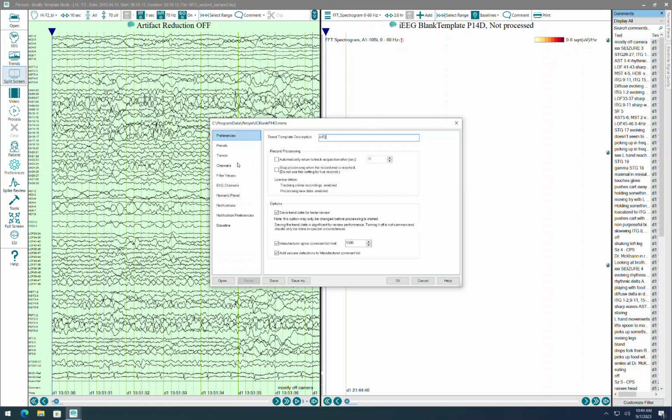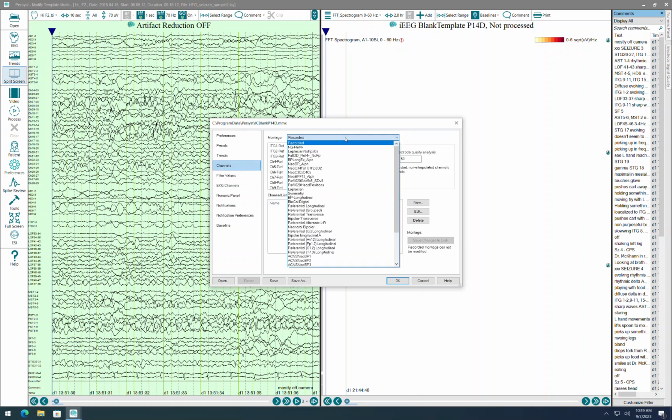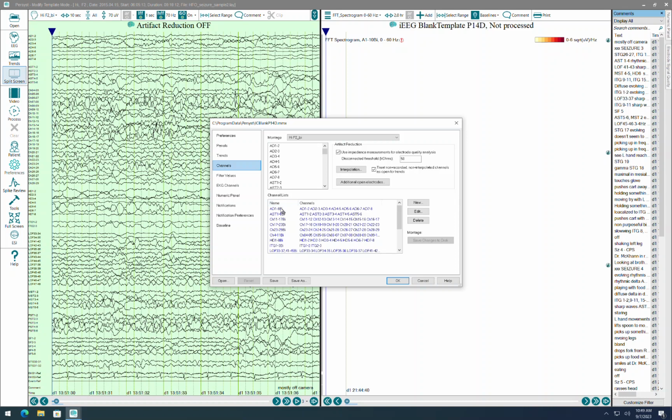template you're using. And for channels, we're not going to use the recorded montage. That shows all the individual channels, but we don't have any channel groups. And so to show those, I'm going to scroll down and go to my bipolar montage that was created. And here's our channel groups. And so each one of these is an assembly of these channels. It'll average them together and show them as a trend.